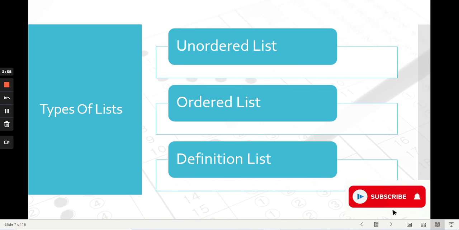And finally, we have a definition list, and this one is a little bit different, where the first two each have a series of items. This really has a list of pairs of items, both the definition term and the actual definition of that term. So this one stands out as a little bit different. Let's look at an example of creating some of these basic lists in our Nescafe Coffee website.